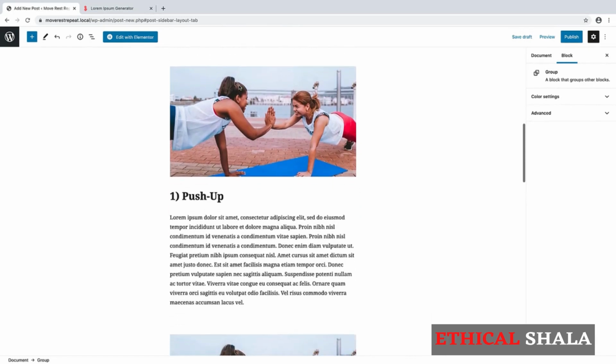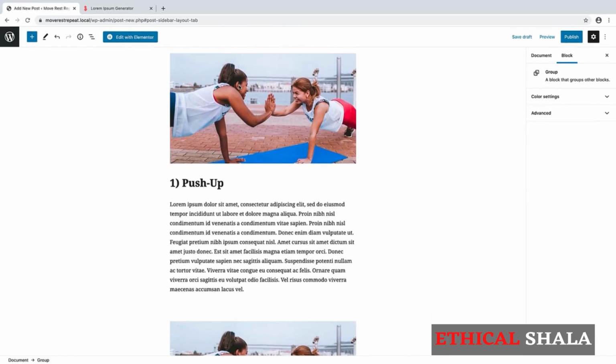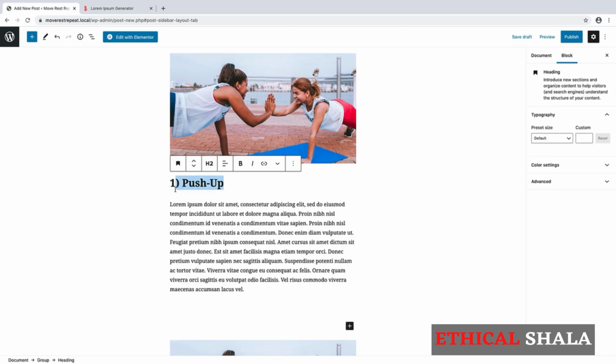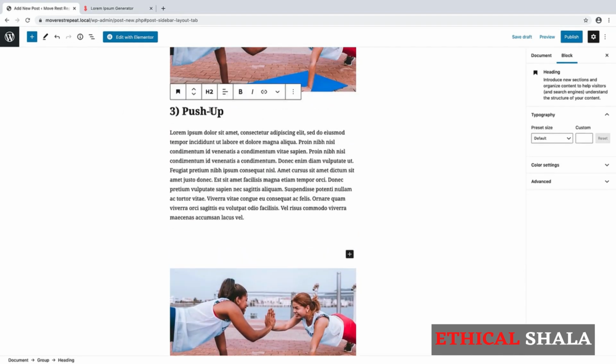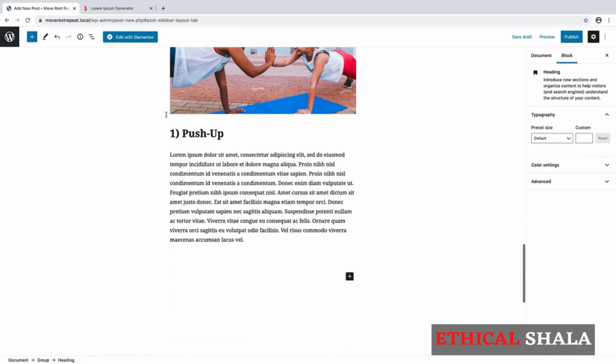Before we continue, let's swap out these photos and the titles. Let's quickly move through and change the text. On this one, we'll say number 2 is a sit-up. Number 3, a pull-up. And number 4, a squat.